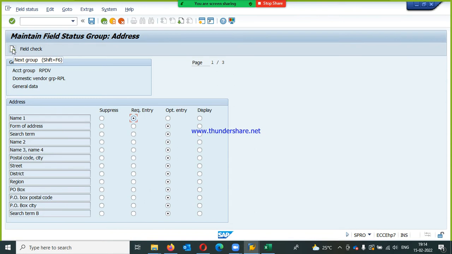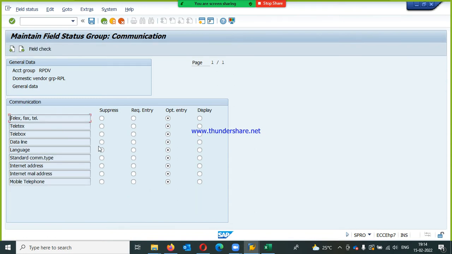See, this is the next group button. Again, the next group is communication. There again we are having so many fields, like telefax, telebox, data line, language, standard communication method, internet address, mail address, mobile phone, everything is there. So again, all these fields are in optional entry. On the basis of your requirement, you can change.